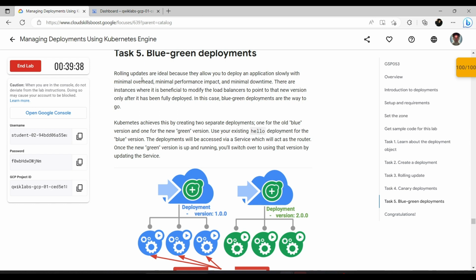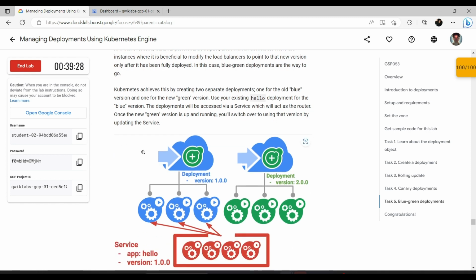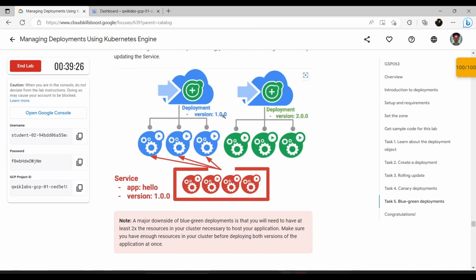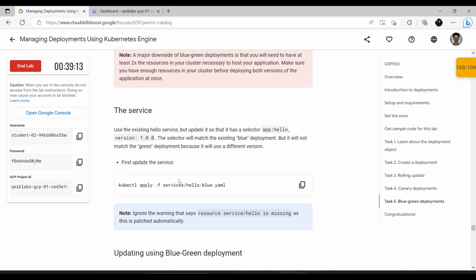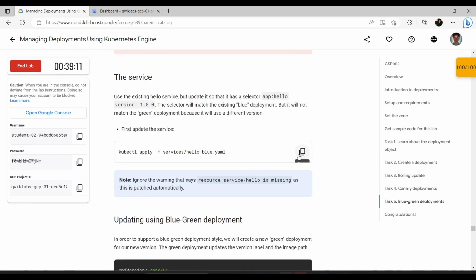Kubernetes achieves this by creating two separate deployments, one for the blue version and one for the green version. So here we can see the old is 1.0, the new is 2.0, one is blue, this is green. Keep in mind that you will need 2 times the quantity of resources for running this at the same time. So let's get our hands on the code. First, let's update the service.